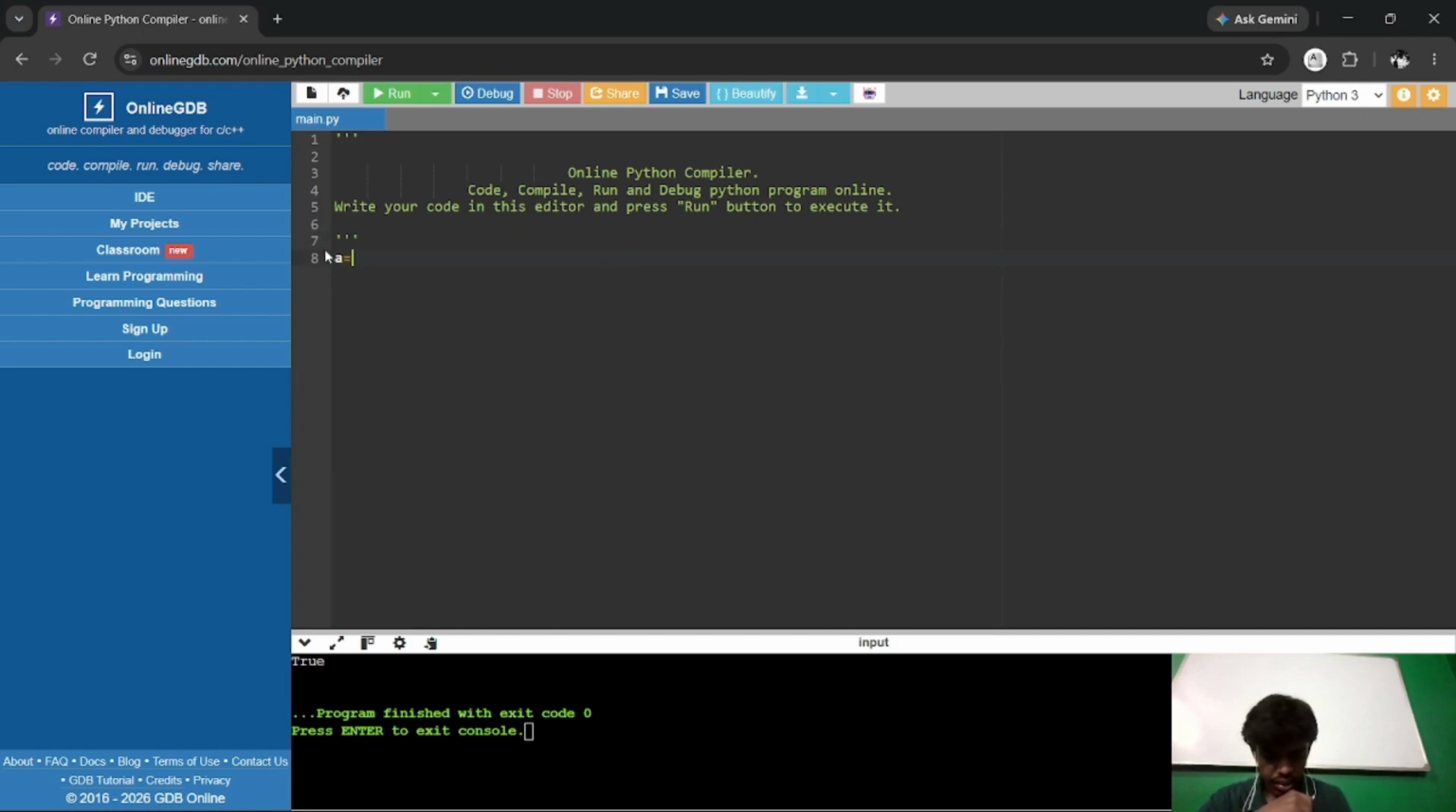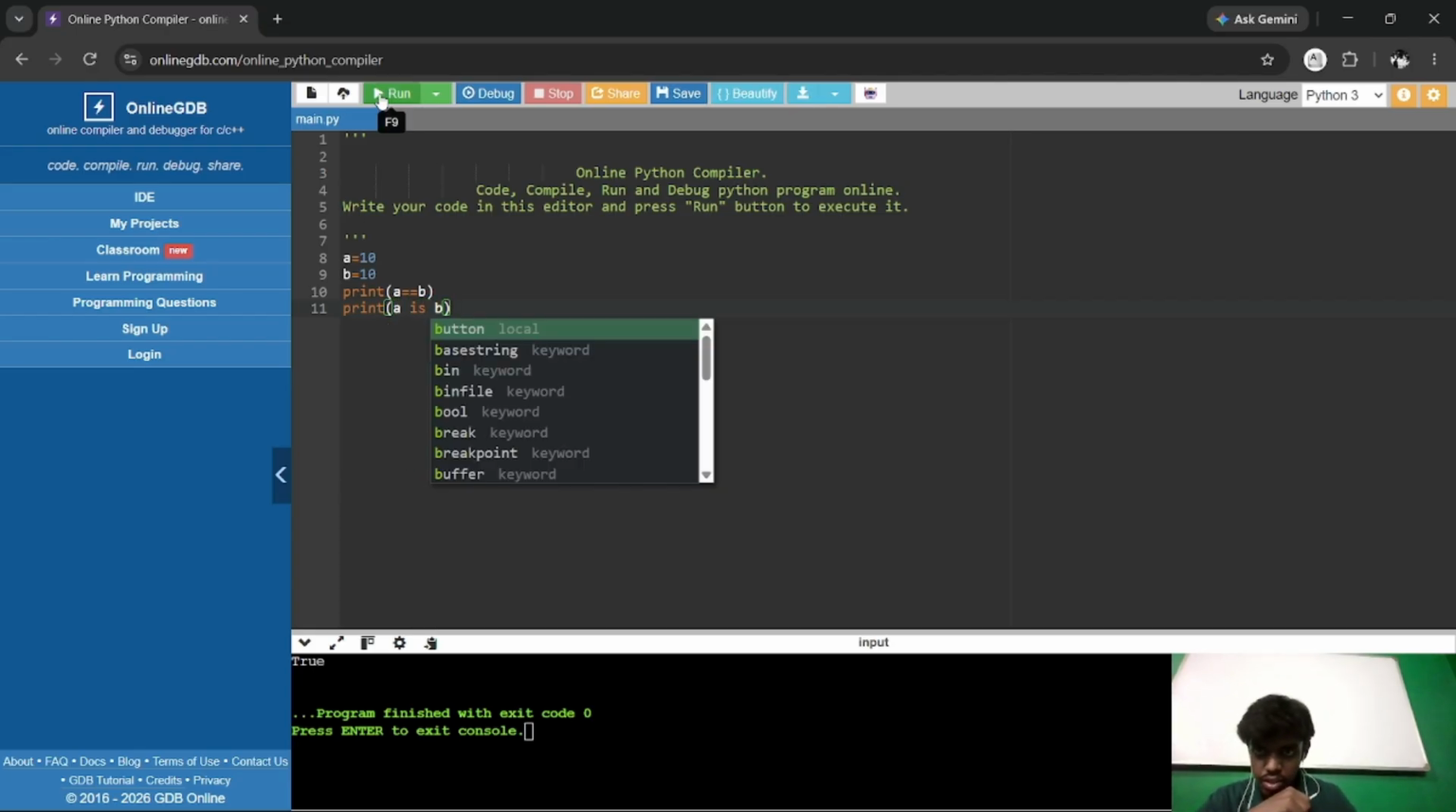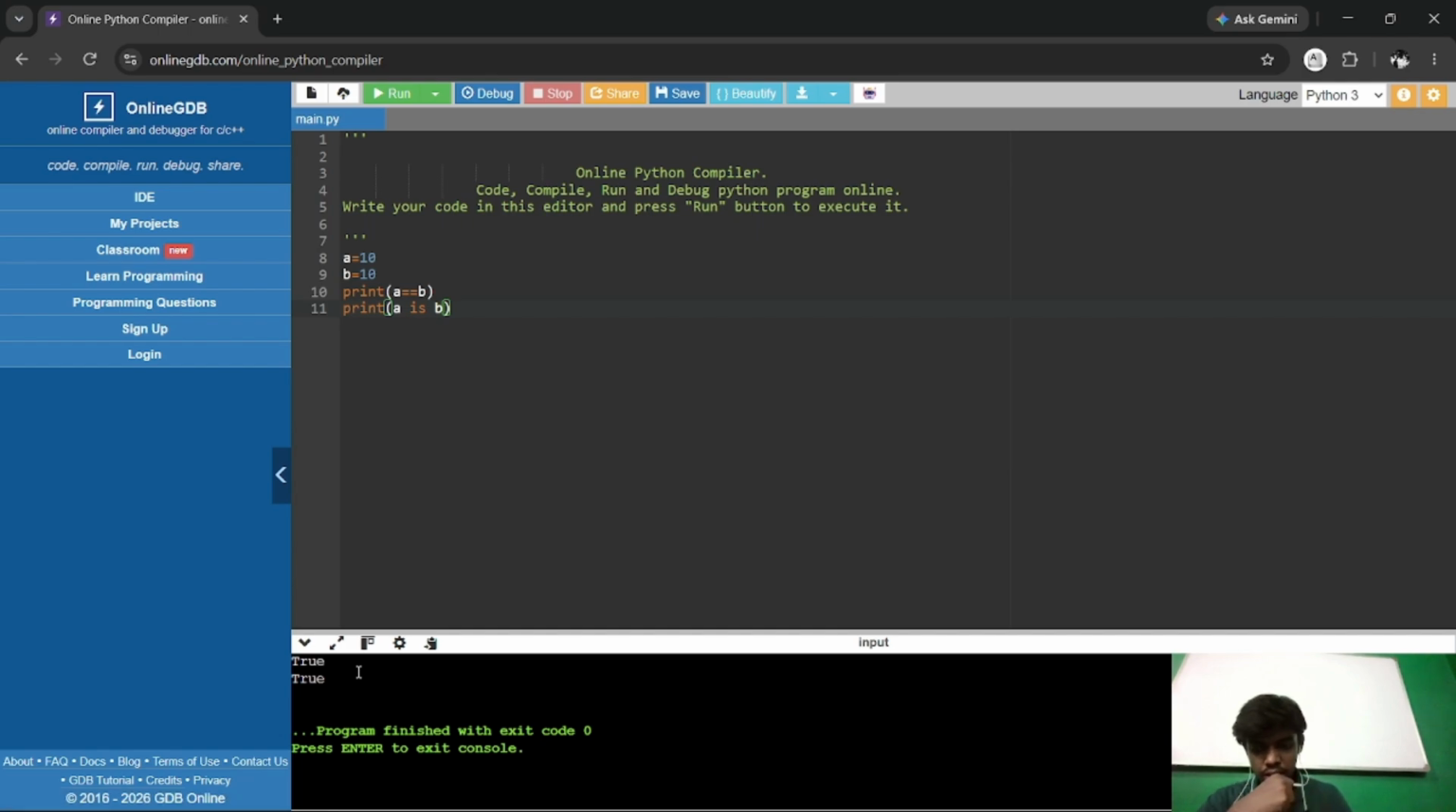Let me take a equals 10 and b equals 10. If I write print a double equals b, we are checking whether a is equal to b or not. Then if we write print a is b and run this code, both conditions give us true. Both variables currently point to the same integer object, so both comparisons appear to be true in this simple example.